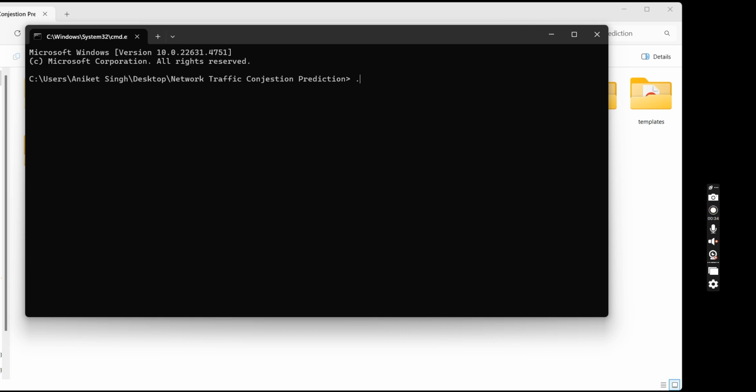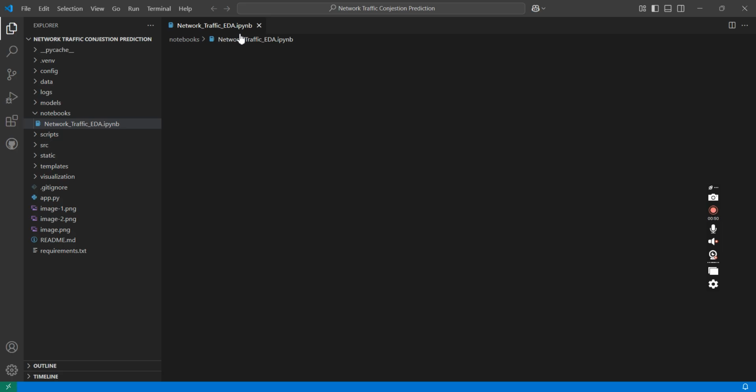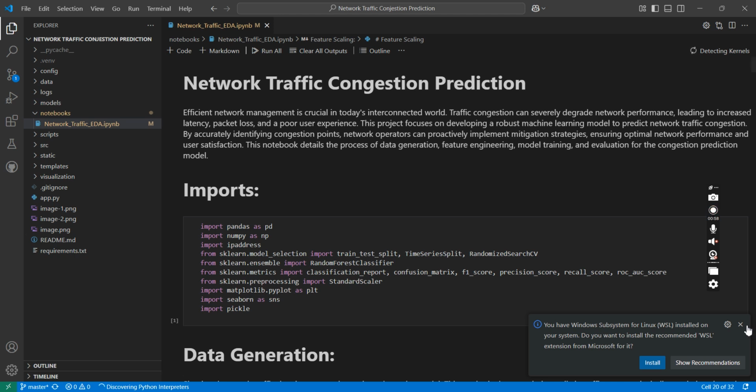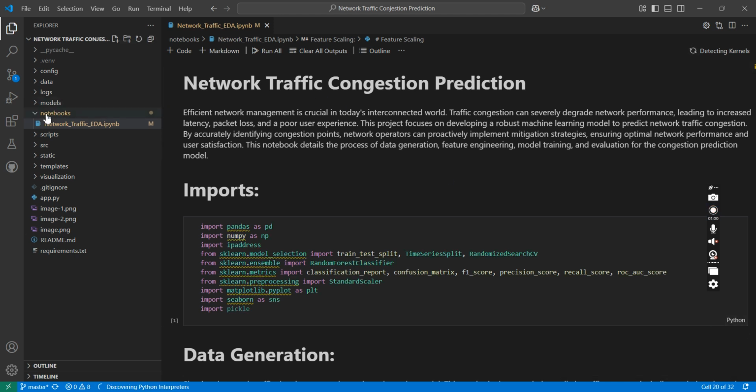Let's activate the environment. Let's open our VS Code. So this is the project directory, as you can see. So first, let's get through our EDA notebook that I've performed. I did this using Google Colab. So we'll understand our code from here, and then we'll understand what the other files and project directories are.